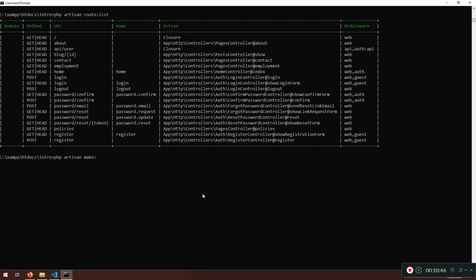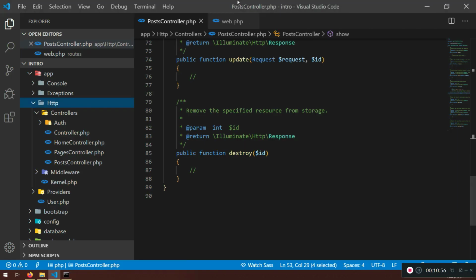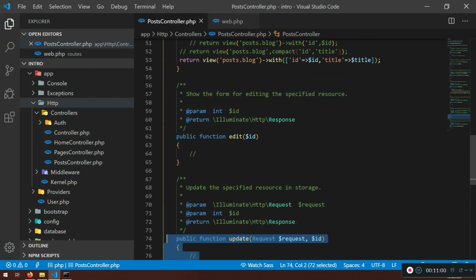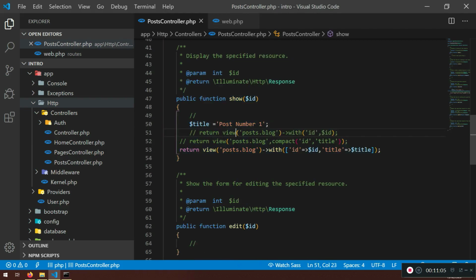Let me just zoom in a little bit here. We make the post controller like this, and we specified it with resources. That's why this post controller contains destroy, update, where we can update things, we can edit the post, we can show a specific post, like we do at the moment.